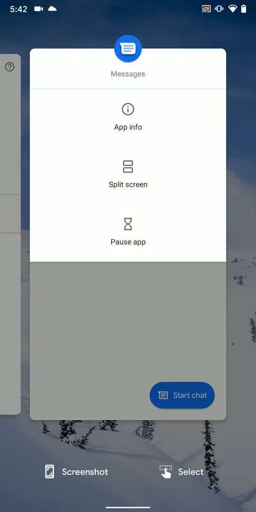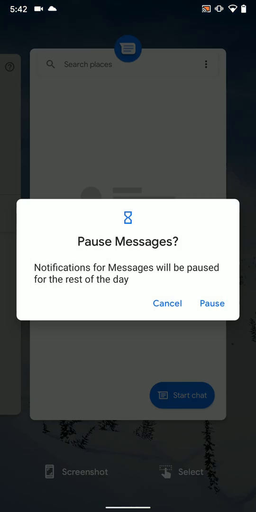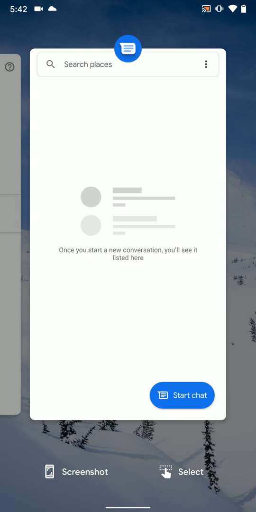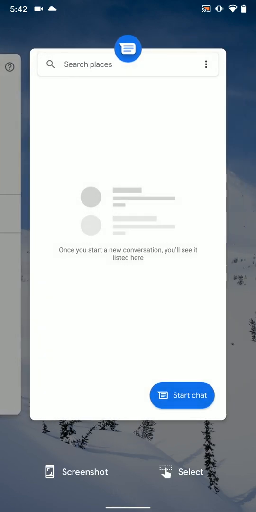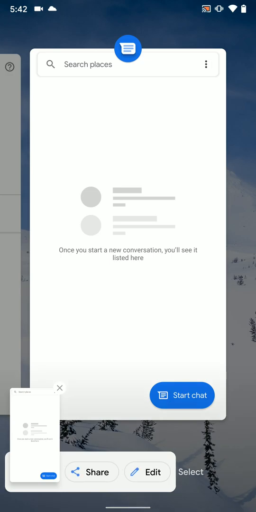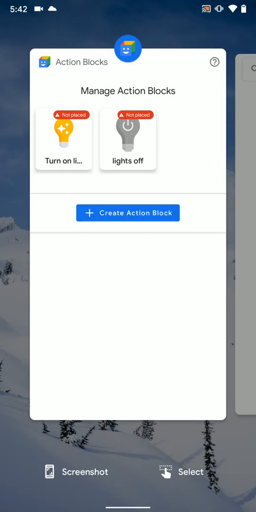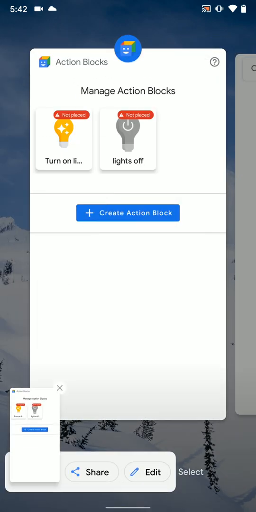Now if we go back, the last thing in this little menu here when you tap on the app icon is the pause app. And this will pause notifications for that app for the rest of the day. And you can go ahead and do that if you want to, or just tap cancel. Now you have other options down here at the bottom, like screenshot or select. So if I do screenshot, it's going to take a screenshot of that app that I have right here. So if I wanted a screenshot of a different app, I can just go ahead and do that right there too, whichever one I have in the front here.